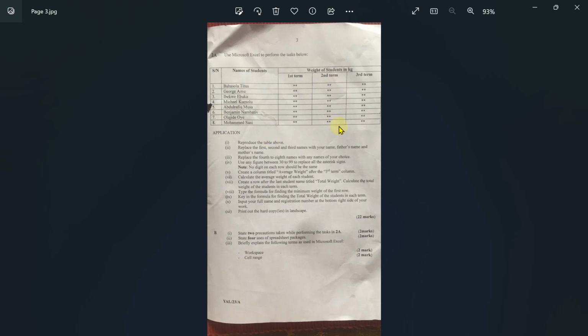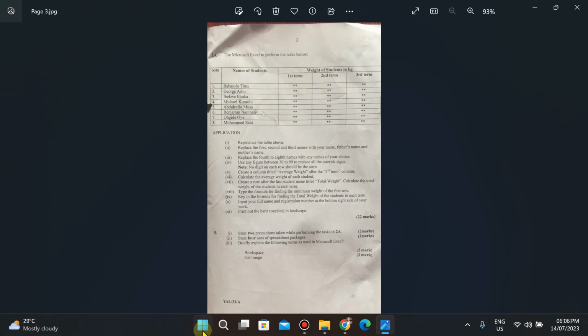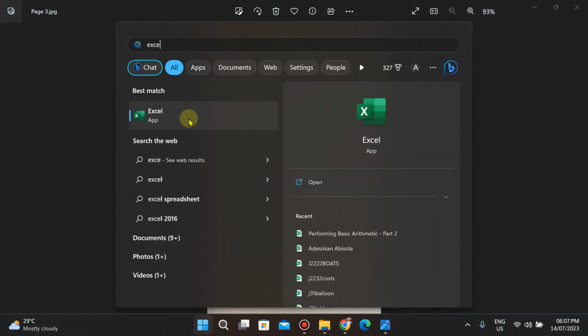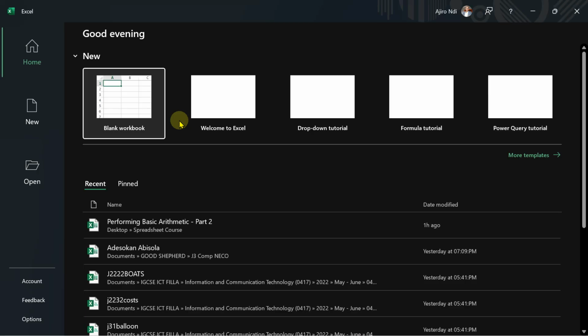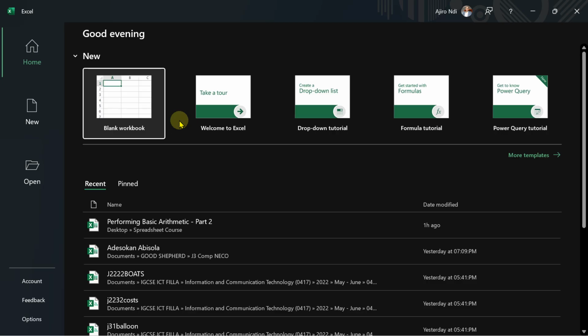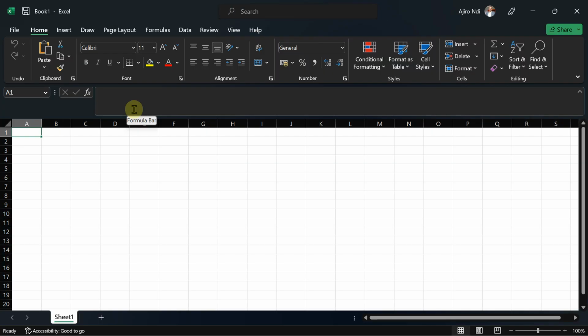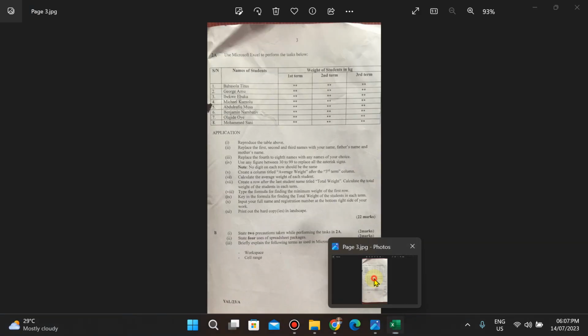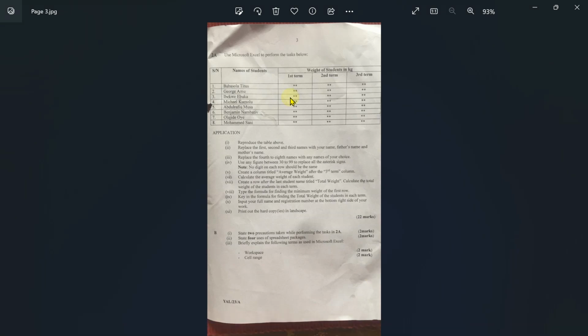Let's replicate this. The first thing you need to do is click on your Windows icon and then search for Excel. It's part of the Microsoft product, so if you get it from me, you're getting Excel, Access, everything all together. Let me know if you don't have a copy of this, and I can tell you what to do. Then I'll click on blank workbook. So I have this.